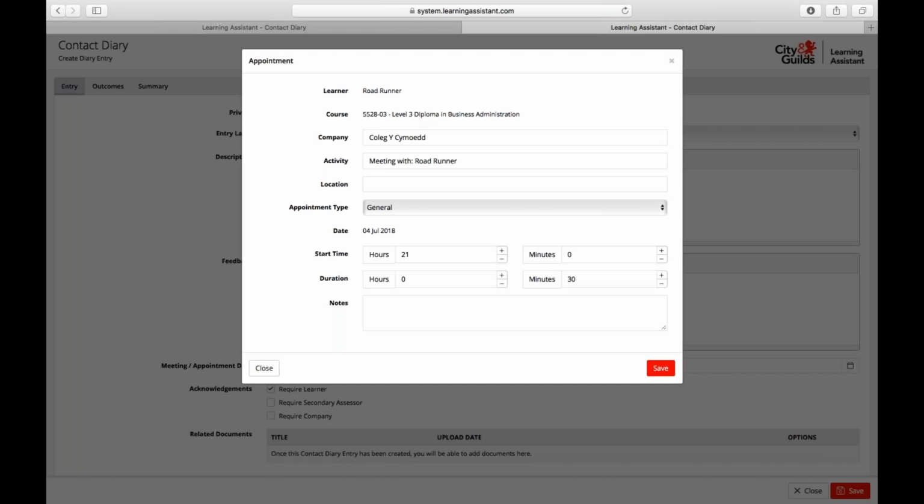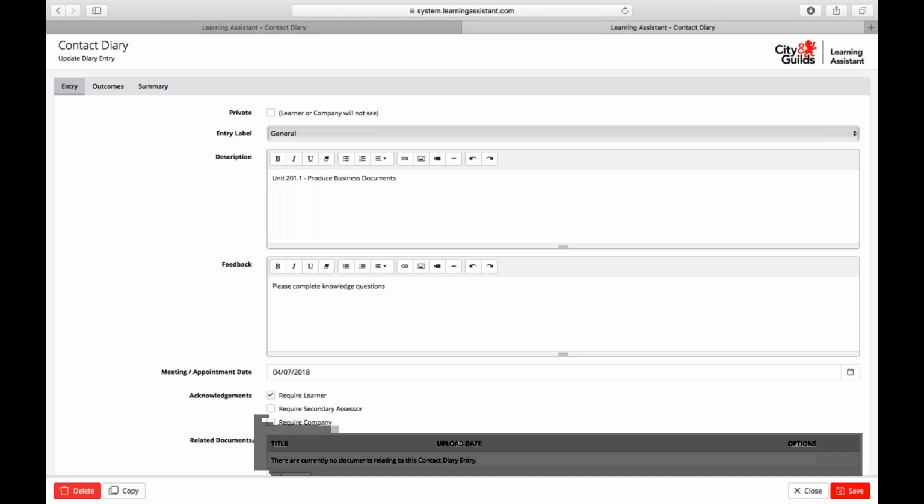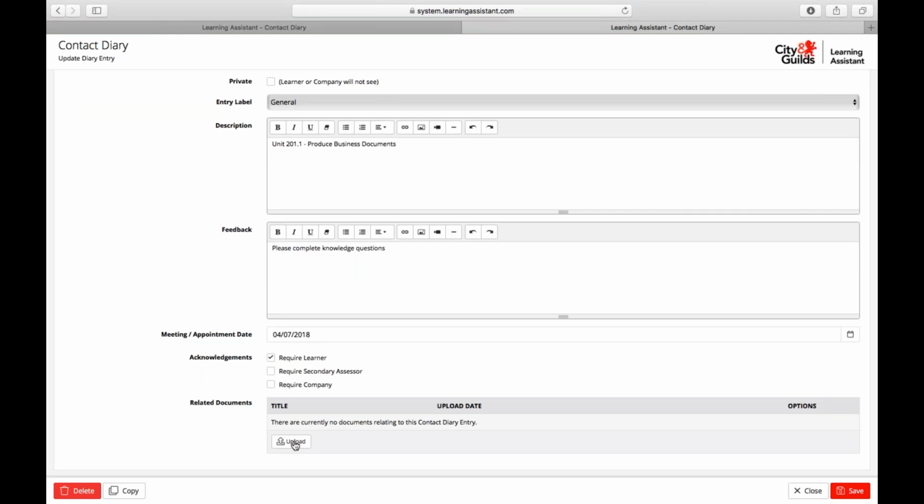Okay, so as you can see, Roadrunner, business admin, company colleague, meeting with Roadrunner, location, General, so start time, 10 o'clock. I'm going to be there for an hour. Okay, click save. That will add that to my appointments calendar straight away. And I'll put that to test now in a minute. I then have the ability to attach a document if I want to.